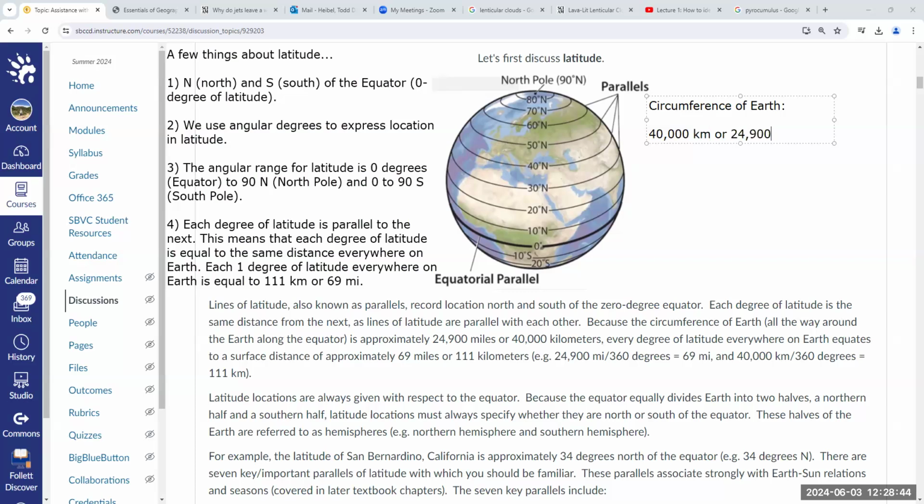Or 24,900 miles. And then how many degrees are there if we go all the way around Earth in a full circle? That's 360 degrees, right? But that's also what a circumference is, right? Circumference is all the way around Earth, either around the equator or from pole to pole back to pole. All the way around is the circumference, which is equal to 360 degrees.